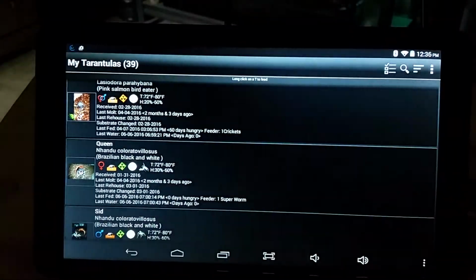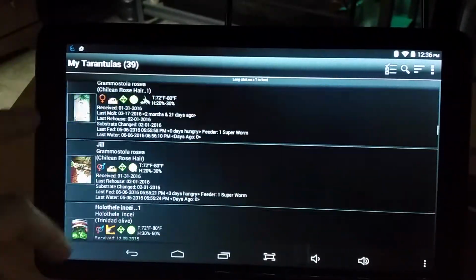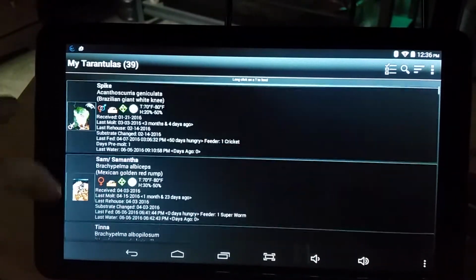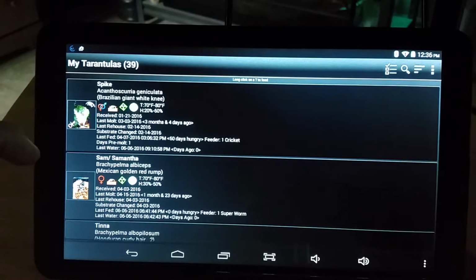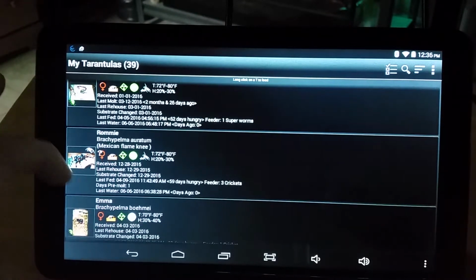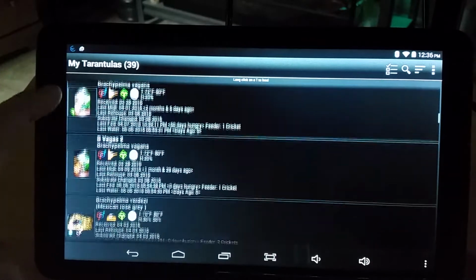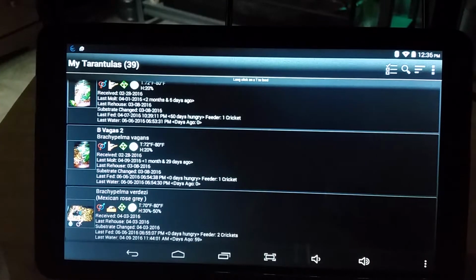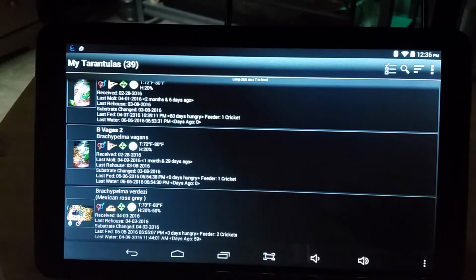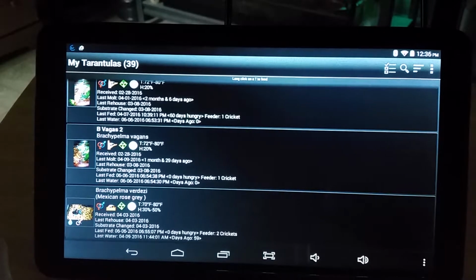That's just one. I have 39 tarantulas, and they're all in here. It's just an app on my phone, and I have it on my tablet. Some people write it down on paper because they think, oh, you don't want to lose it. You can back it up to, I have Dropbox on my Android devices.